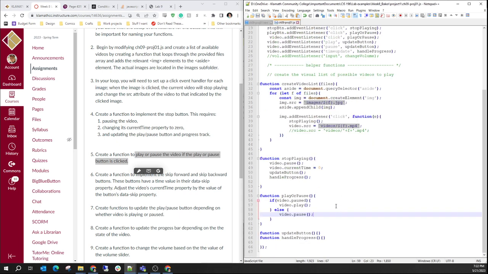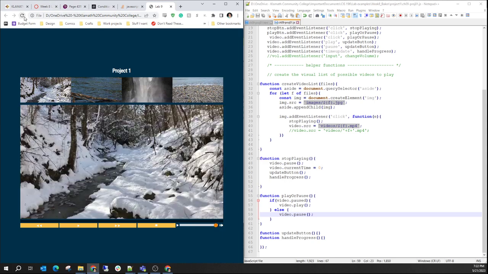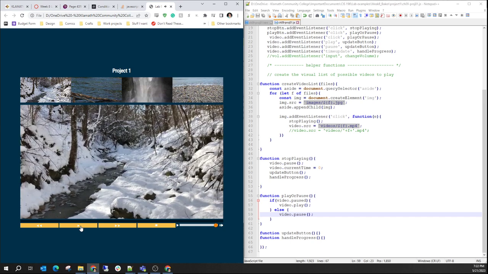So I'm going to save. So we've created a function called play or pause. If a video is paused, we're going to go ahead and play it. And if it is playing, we're going to go ahead and pause it. So let's see here. I'm going to go back over. I have saved. I'm going to reload. Look at that. It also should work if I click on the video.